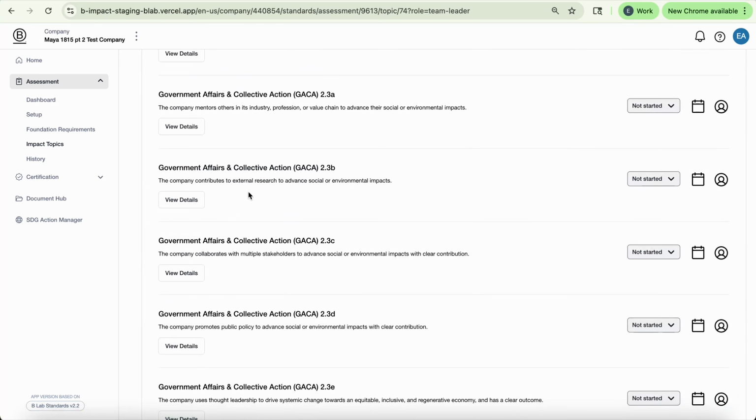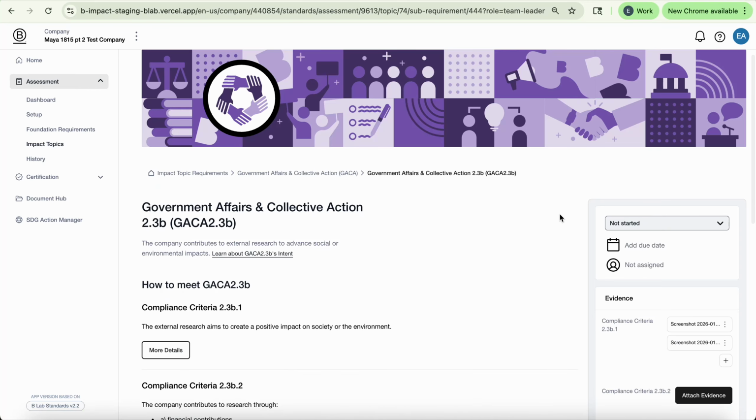You should upload evidence for all of the compliance criteria and sub-requirements that you're applying for, but if you have opted not to take part in this sub-requirement, you'll be able to select not applicable. This will mean that you won't be required to add any evidence for this sub-requirement. Not applicable is only available for options-based sub-requirements.